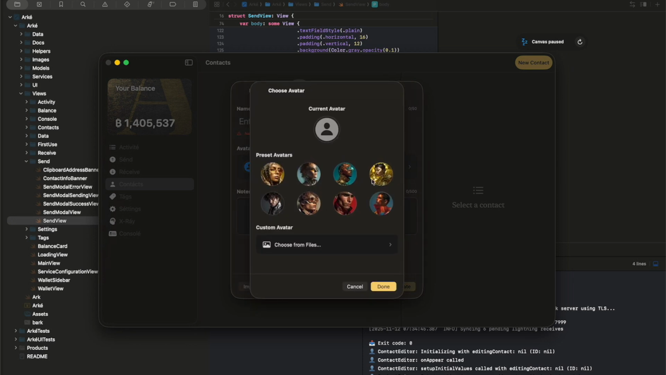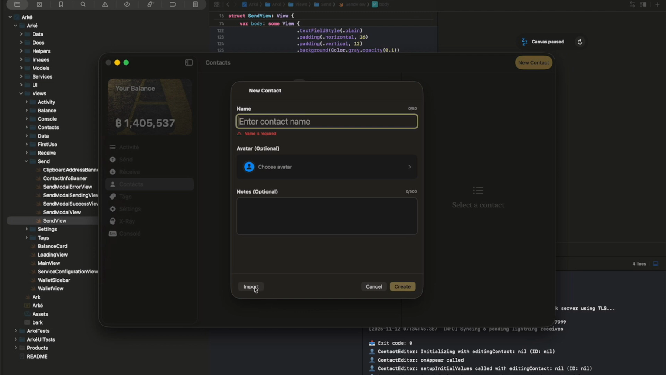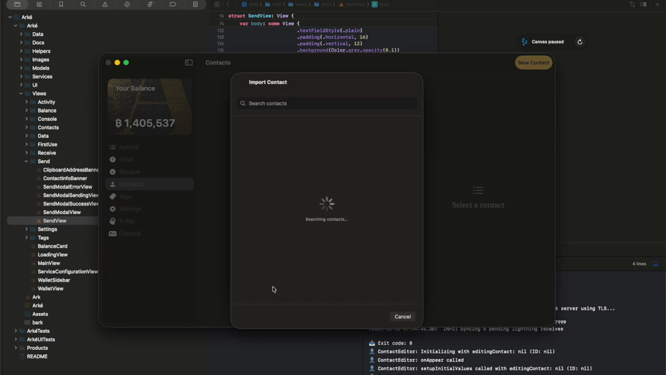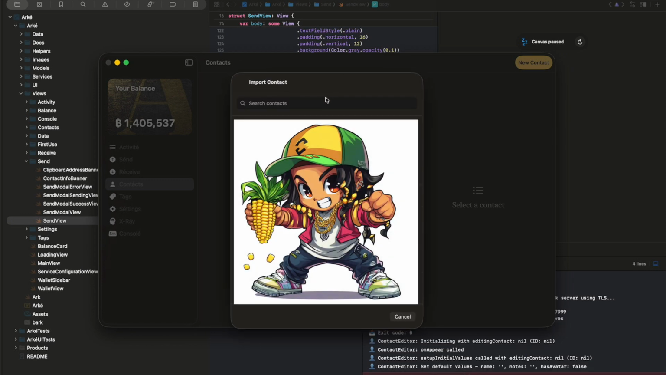I added some super amazing custom standard avatars here. But the big thing here really is this import button. Because there's a good chance that the person that is sending me money or I'm sending them to already exists in my native contacts. So I'm blurring this here, of course. I don't want you to see all my contacts.